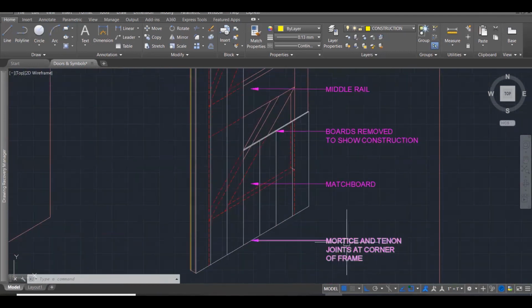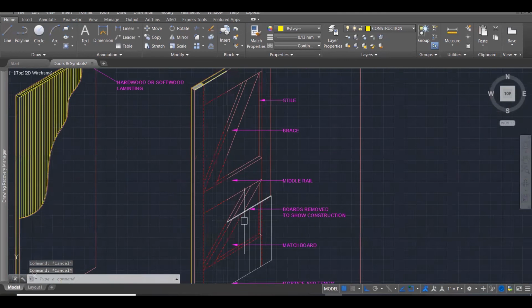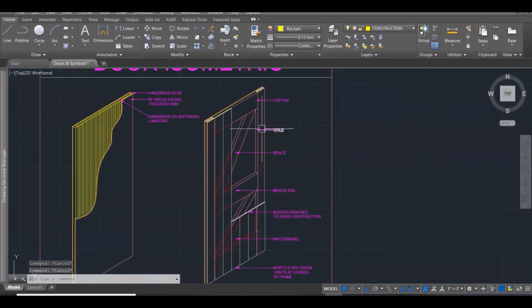And the stile joint is called a mortise and tenon joint at the corners of frames. So that's the style they are using, a mortise and tenon. All right. So that's how this door is created.